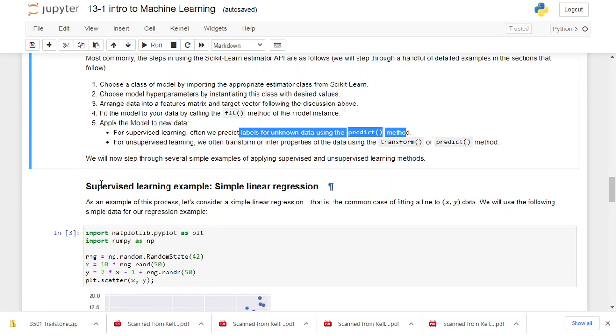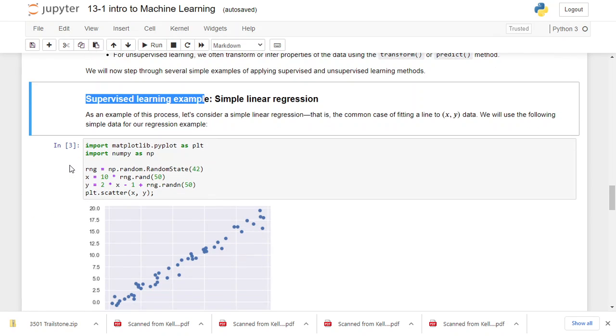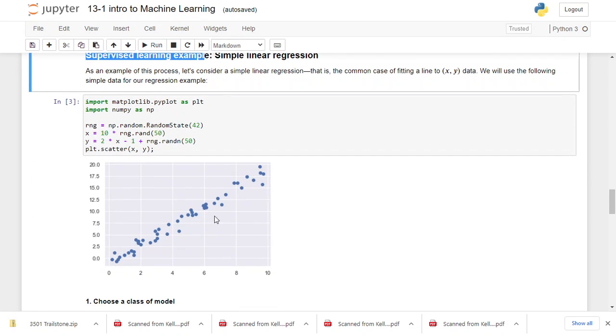So let's go through the 5 steps one by one, and let's see how it's going to look. First of all, we're going to try a supervised learning example. The simplest machine learning method is called linear regression. Basically, we have a lot of data plotted like this. Can we define a linear formula that can do this kind of prediction? The data will be roughly on that line.